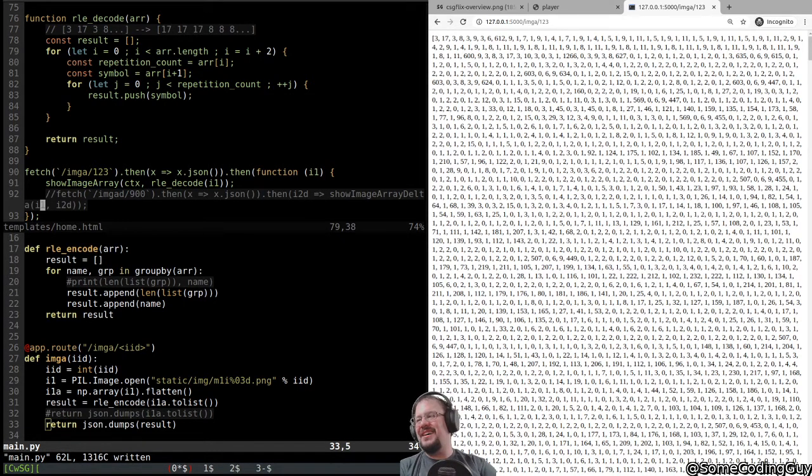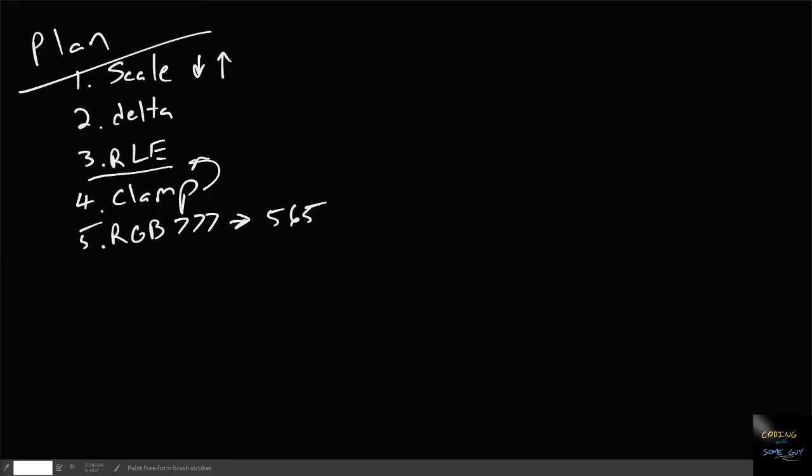Now, of course, this was what we would call very compressible. But anyway, I'm happy with it. It's just a couple lines of code. All right, so where were we? We just looked at delta very briefly in the last session. Scaling, I'm going to play with in a moment. So we just did our run length encode, and let's do a little clamping.